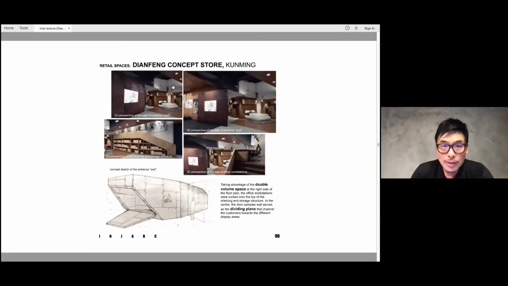Okay, so these are the different angles. This is from the entrance module. The back wall is actually a pivot panel that can be closed when the shopping center closes, leaving the reception counter open.